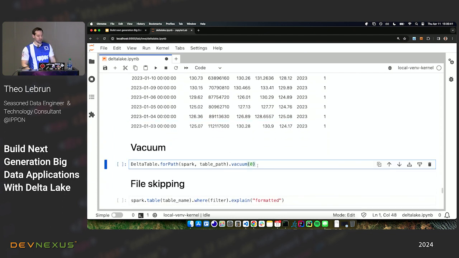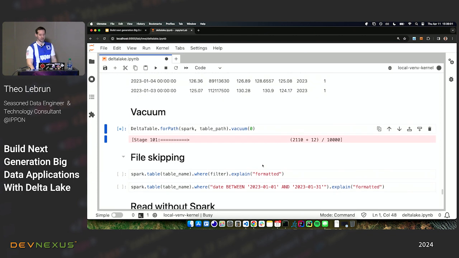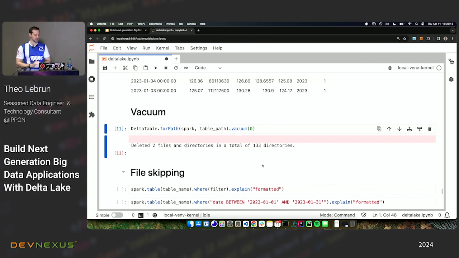And now what I want to do is vacuuming. If you remember, vacuum is when we remove data, if you want to save space. Here I'm saying 0, so basically 0 days, so 0 hours actually, sorry. So it's going to remove everything except the latest version. If we run the vacuum, it's going to take a few seconds, but basically it's going to remove the files from the previous version. After the vacuum is over, it gives me a small summary, telling me that at the end I removed 2 files.